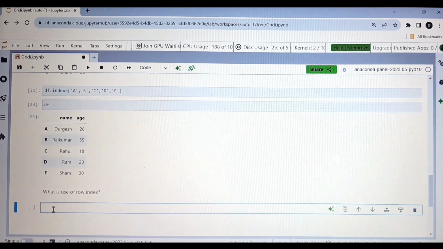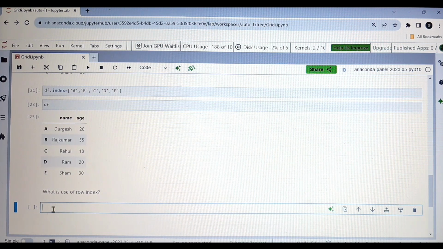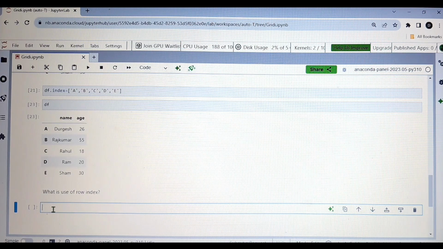So the next point: what is the use of the row index? You might be thinking, why are we focusing on these labels or this row index? So let me tell you, with the help of this row index, you can access whatever particular value you want. For example, let me show you how we can access it.